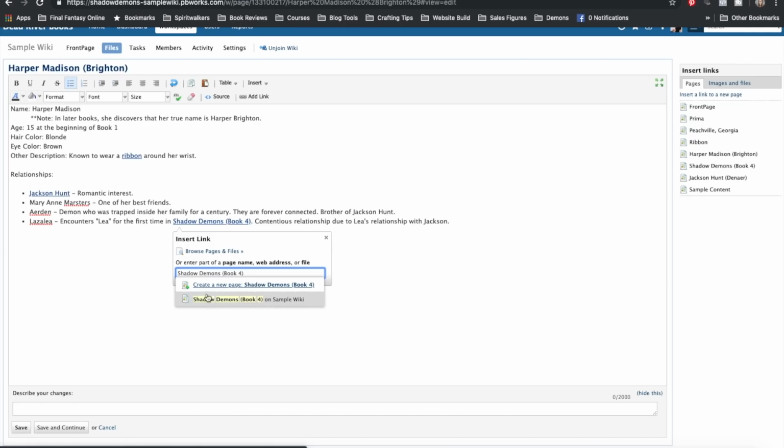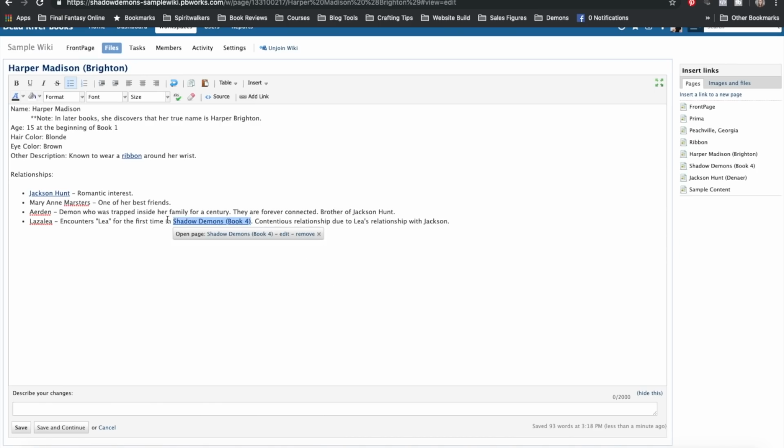on the sample wiki. It also gives you a chance or an opportunity to create a new page. So if this was the first time I had mentioned a character or an item or a place, I could create a new page right here from this place. Or what I'm going to do, since I already have a page called Shadow Demons Book 4, is I'm just going to click on that, and now that linked this set of text here to that page.